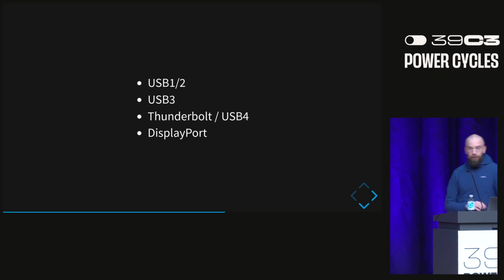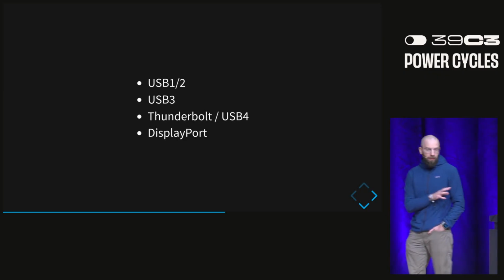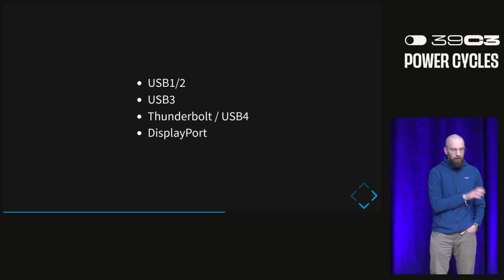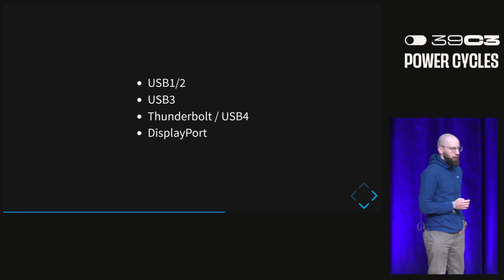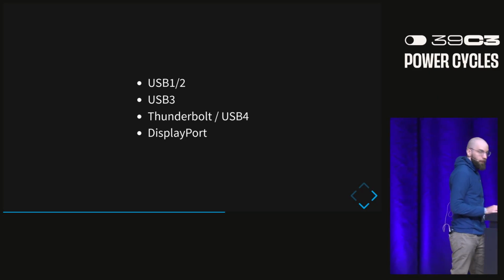And like I mentioned, it supports, on these machines, 4 different protocols. There's the very low speed USB 1 and 2. There's USB 3. Then you have Thunderbolt or USB 4. And finally DisplayPort. And we have to get all of these things supported.